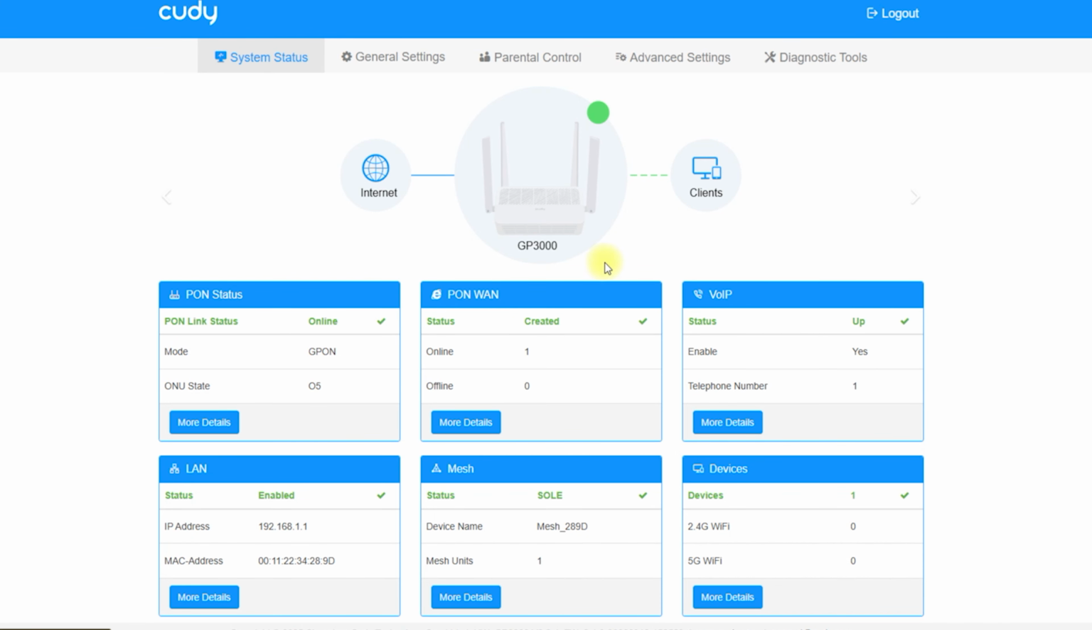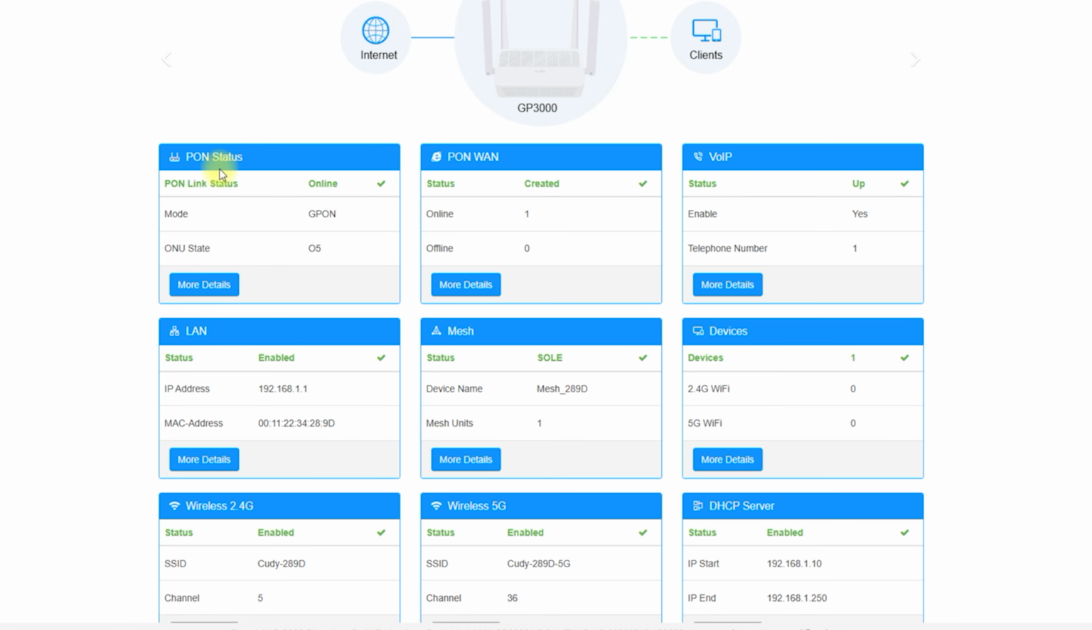In today's video, we will review the settings of a Cudy brand optical router. We will see what options are available and how to maximize its utilization. So let's start. First, as you can see, we are on the control panel of the Cudy router.